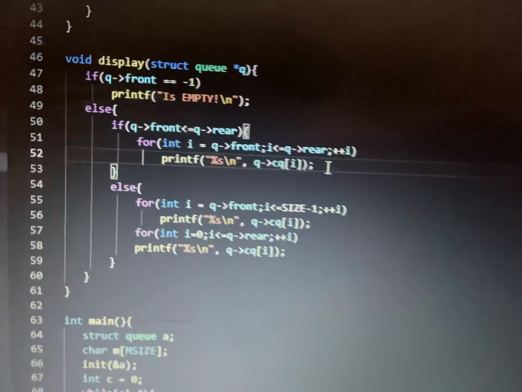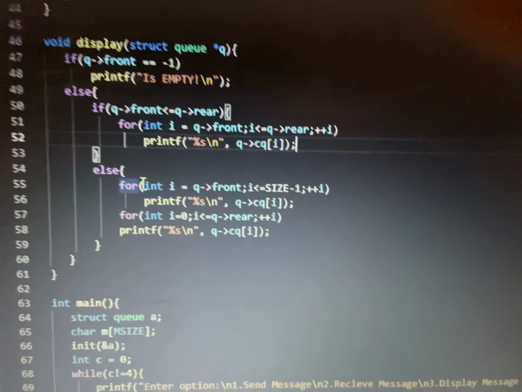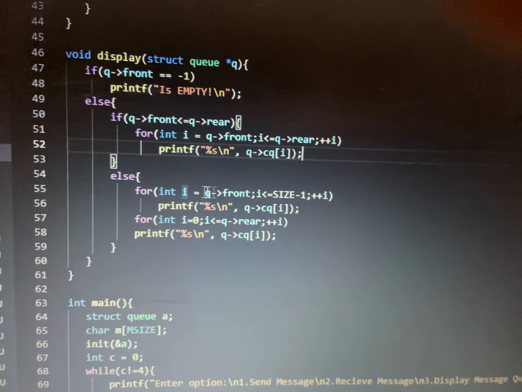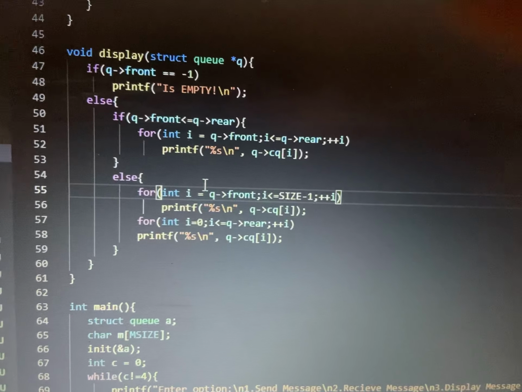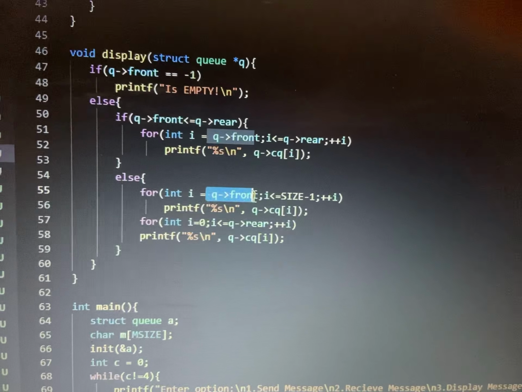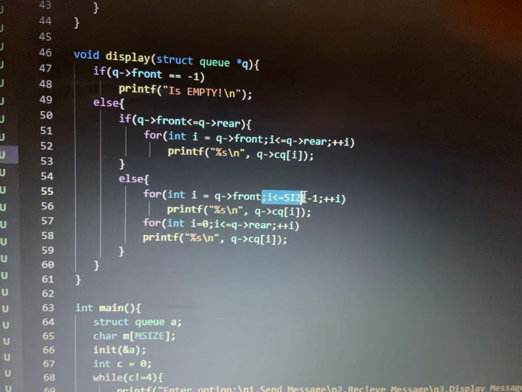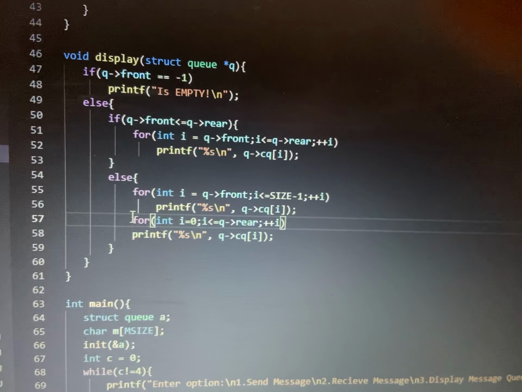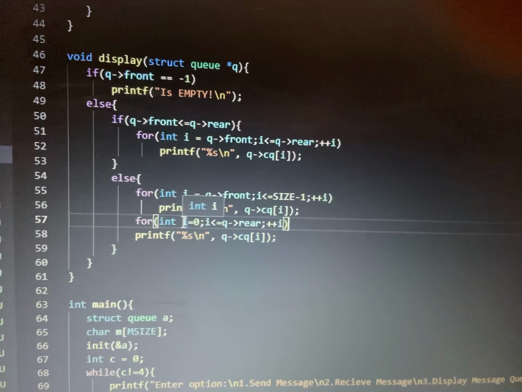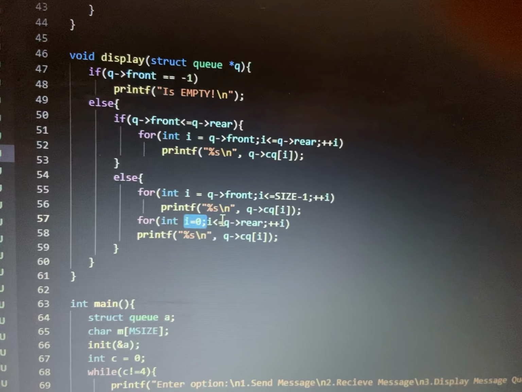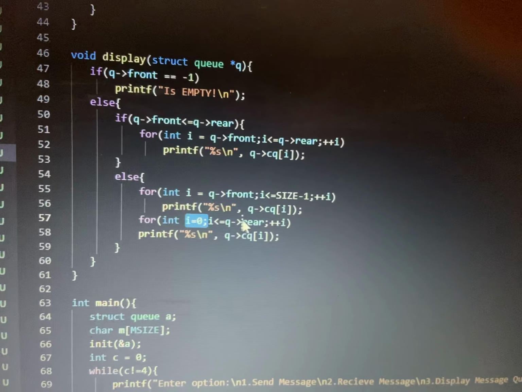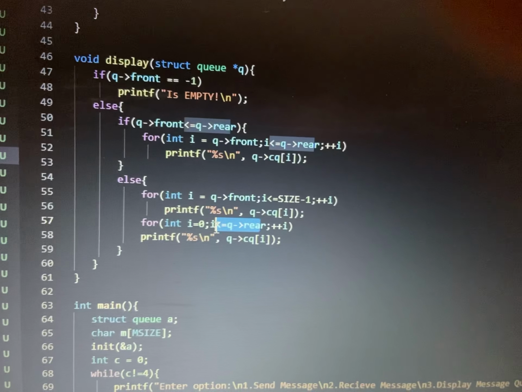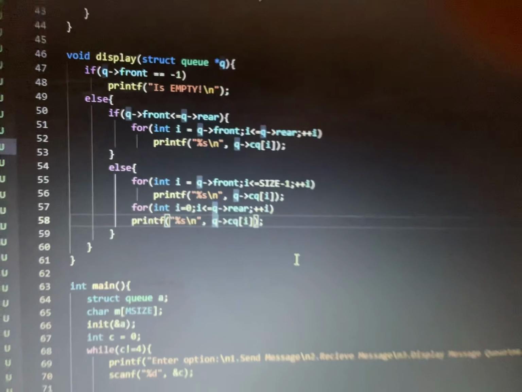Now in the other case, which is when front is greater than rear, we'll have to display in two parts. So firstly, we start printing from front to the very end of the array, or basically till index size - 1. After this, we circle back to the start of the queue and start printing from i equal to 0 up to rear, in order to completely print all of the contents of the messaging queue. So that was about the display function.